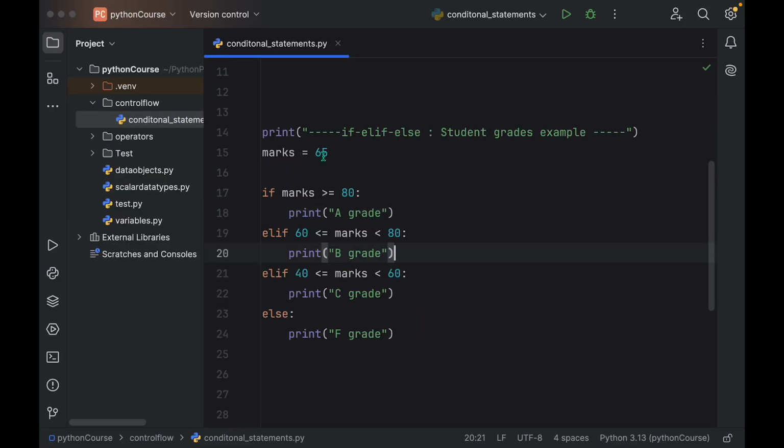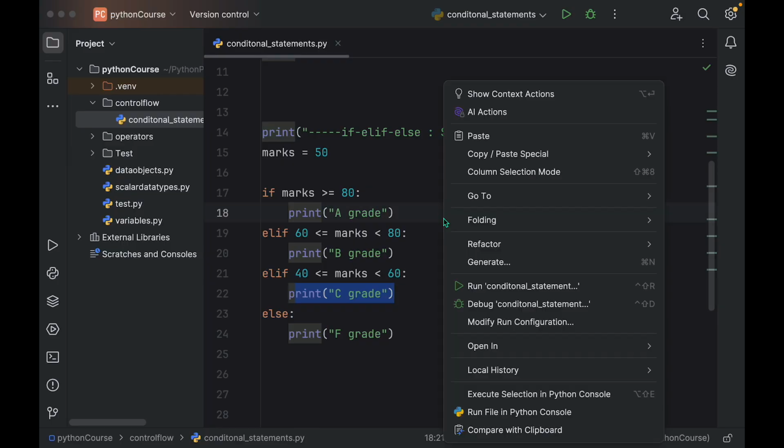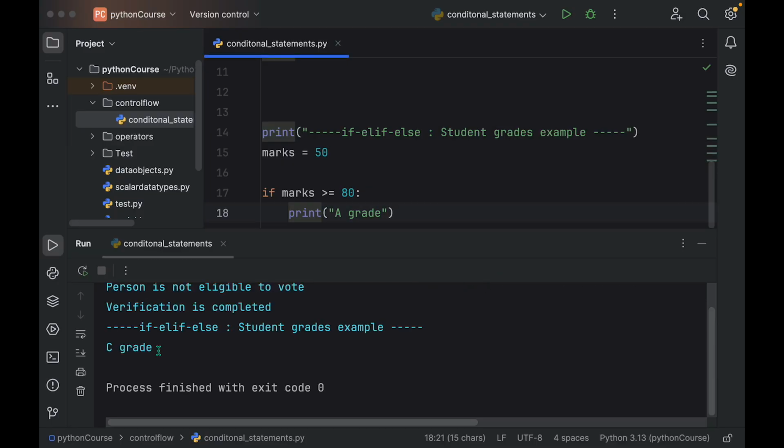All right, now let's take another condition. Let's say 50. Now what happens? So this condition will be false. Then it goes here. Even this will be false because 50 is not in the range of 60 and 80. Next, it goes to the next condition. So this will be true, right? 40 less than or equal to 50 less than 60. So it will simply print C grade. Let's run this program, right click, run. We can see C grade is printed.